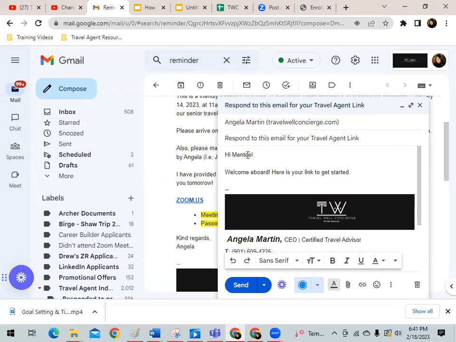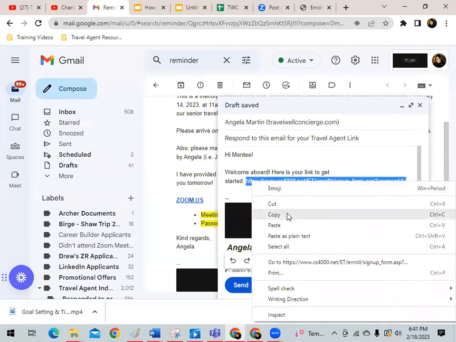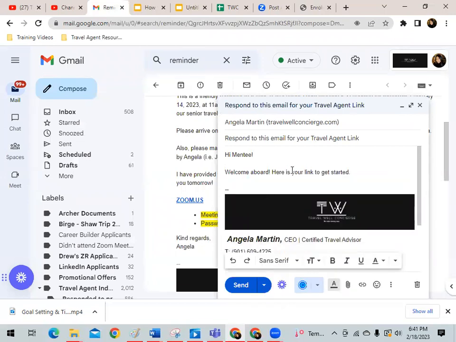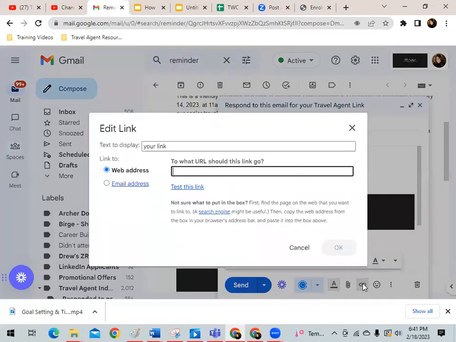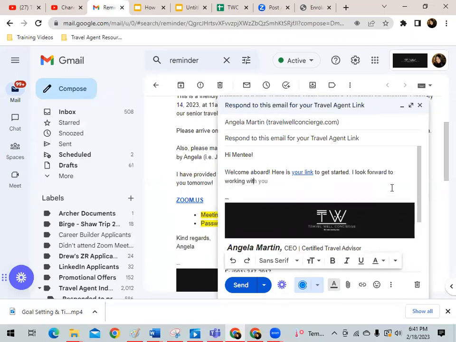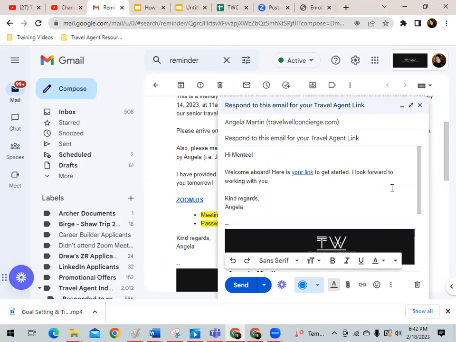Okay, now you can do this two ways. You can either just paste the link straight out like that. I don't like to do that. I tend to like to embed the link. The other thing you can do, and I'm just going to make sure I have this, so I'm going to copy it again and delete it here, is where it has your link, you can click on what looks like a paper clip turned horizontally, paste that link there and hit OK, and it'll embed the link. Here's your link to get started. I look forward to working with you. Kind regards, Angela. Okay, and that's what you can do.